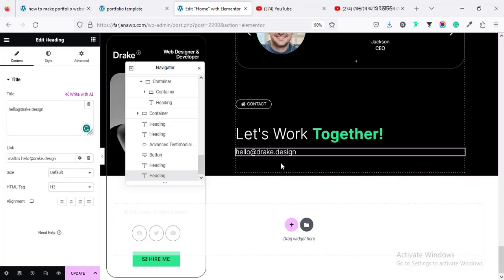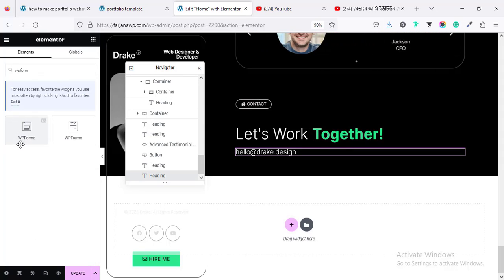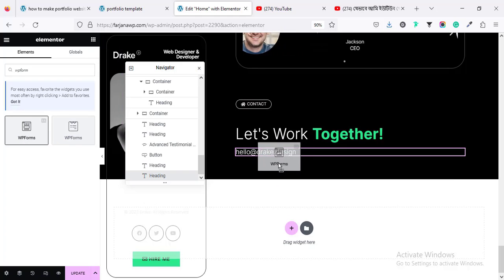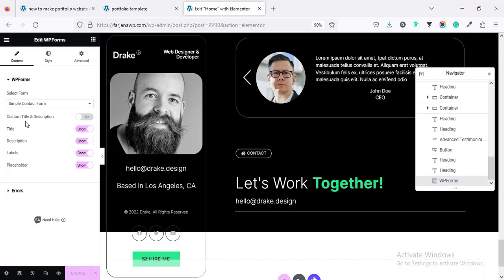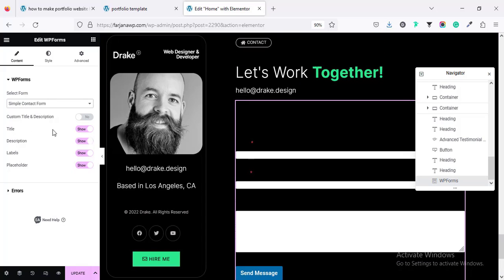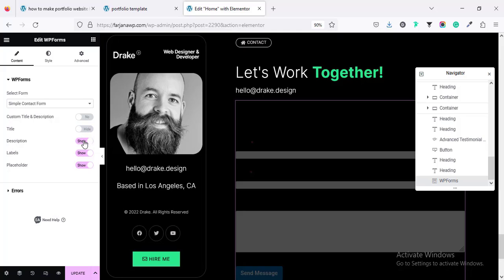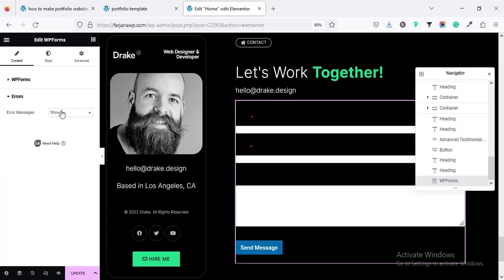So I'm going to add the WP Form, searching for WPForms, and here I'm taking this one from Essential Addons. Now from here I'm selecting the form, simple contact form, and here I'm going to customize it. So hiding title, hiding description, labels, and placeholder. So here I'm not using any placeholder, and errors, show error message.